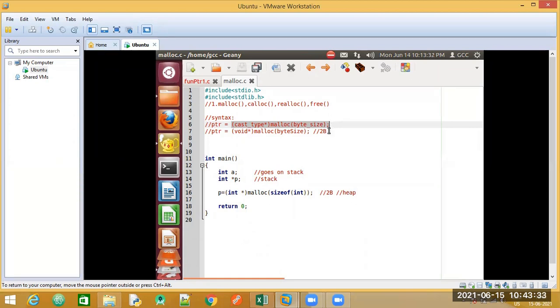Let us forget for the time being. There is no need for void and why we typecast it. That is why we try to convert and all. Just have a look at this statement. You understand that cast type is basically talking about the data type, what kind of data you want to store. If you are just trying to store the roll numbers, the cast type will be integer.